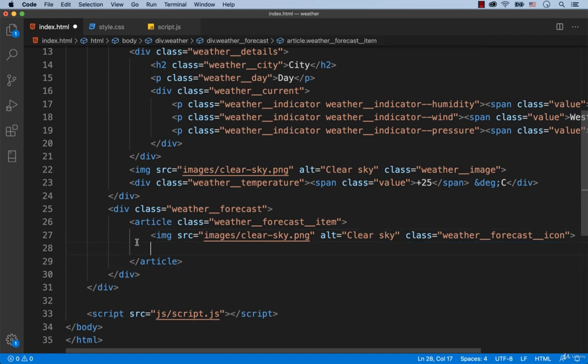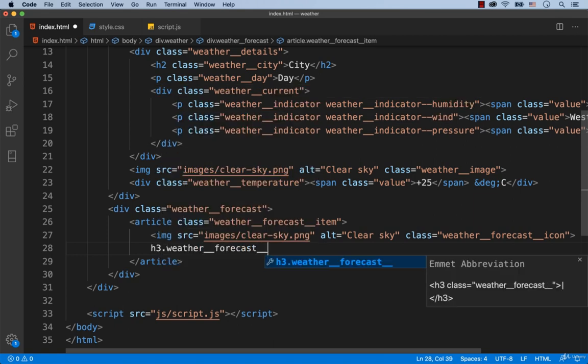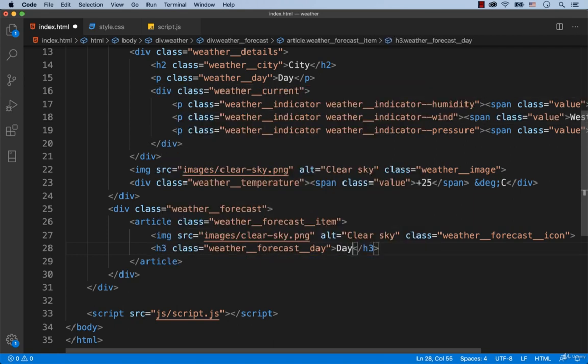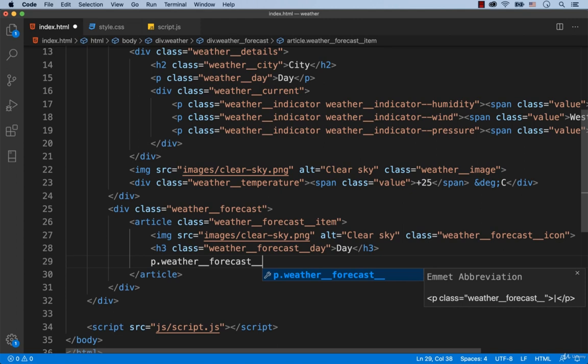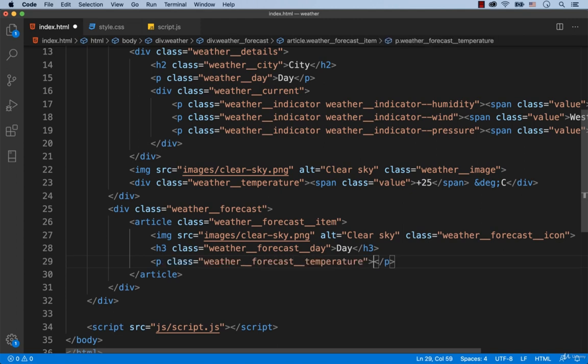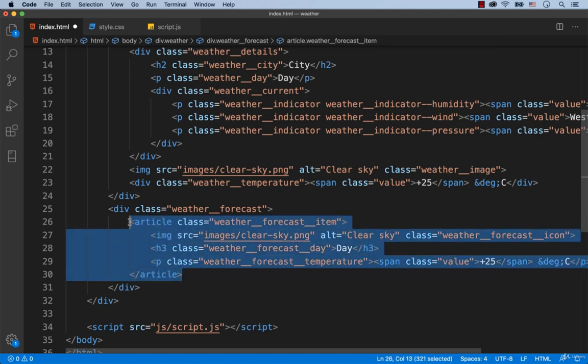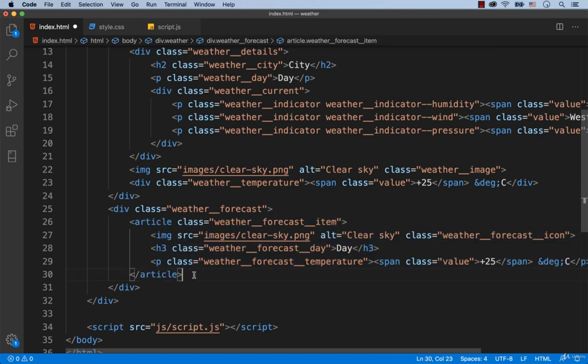For the weekday, we're going to create the h3 tag with a class called weather forecast day. Let's add the text day. For the temperature, we create the p tag with a class called weather forecast temperature. Let's copy this span tag and paste it here. Since we must have 5 articles, let's copy this article and paste it 4 times below.